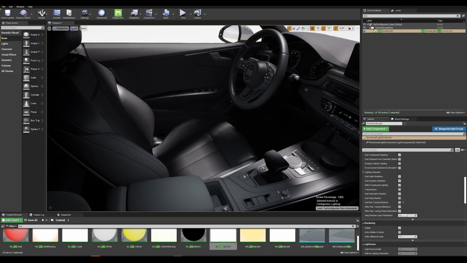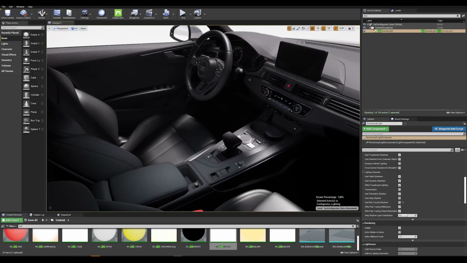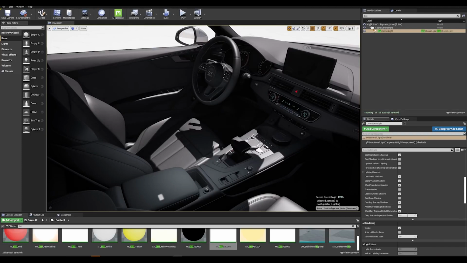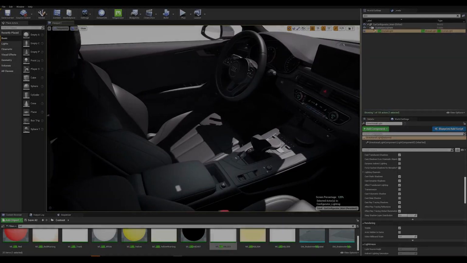If I turn that off, this is using the default shadow method. That's definitely lacking some definition here. And as soon as I turn that back on, we get all that ray traced lighting information that is able to evaluate the objects in the scene in a much more accurate way.